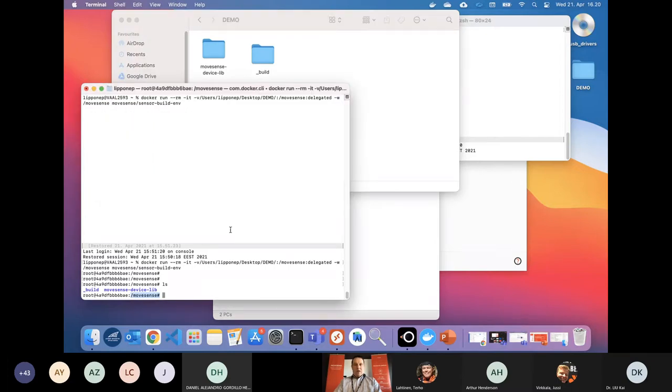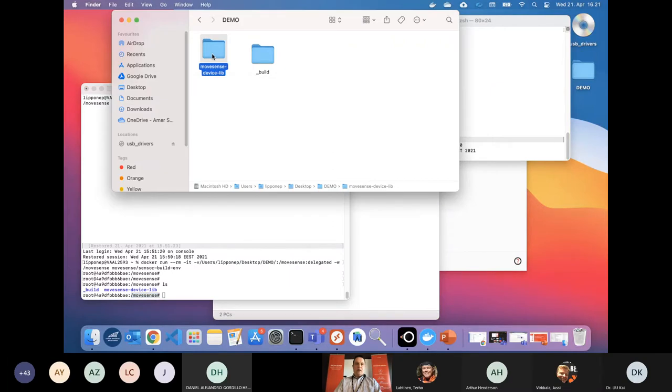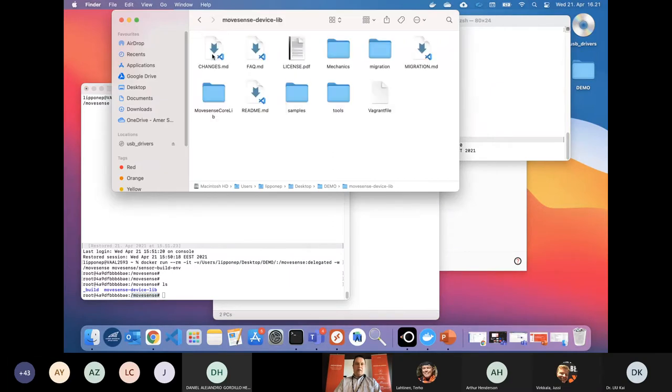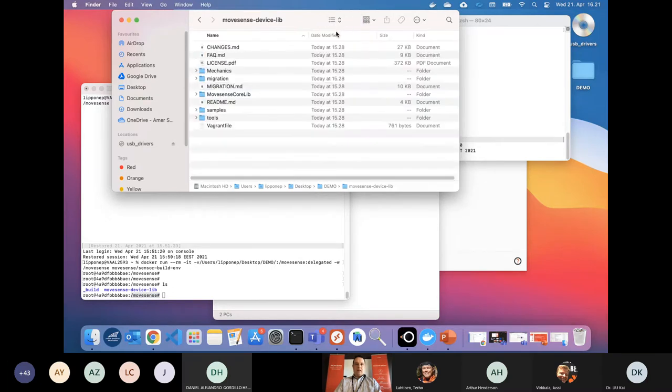And since we are going to build something, let's first choose what we are going to build and see what is available in the Movesense device library. Let's put it as a list, it's nicer to look at. Basically, here we have a couple of folders. There's the Movesense core lib, which contains everything that the framework will have.